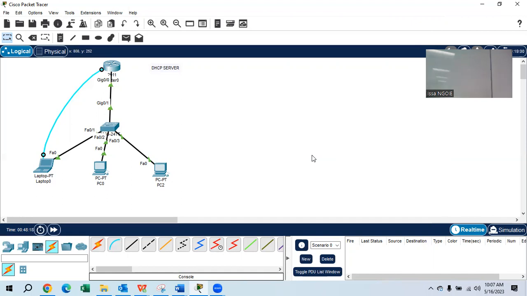So guys, for you to configure this, it's very easy, right? You enable the interface from the router. You choose your pool. You assign your interface an IP. You choose your network ID. You choose your default gateway. You choose your DNS. You can exclude some IPs. You are done.